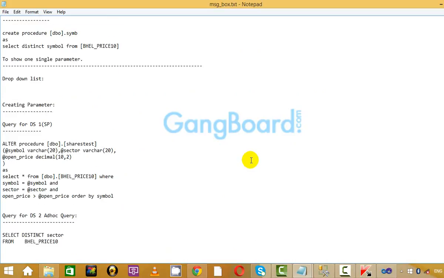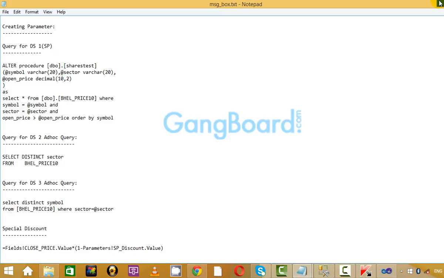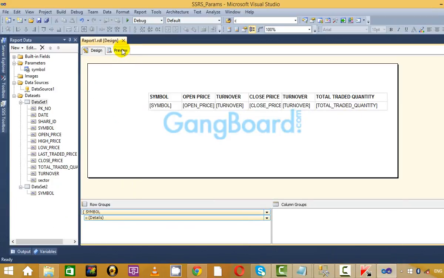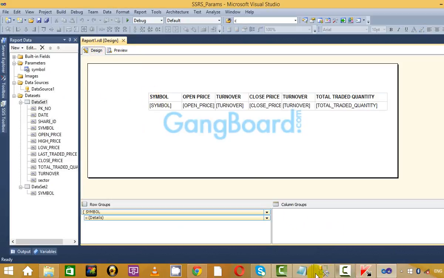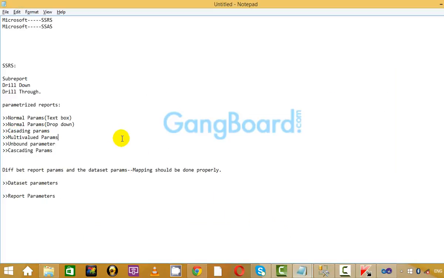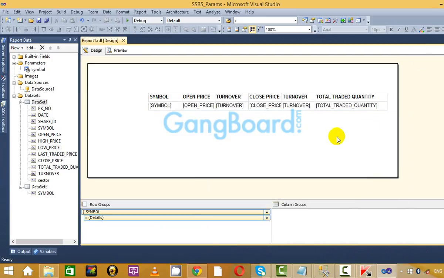Now we shall go for the next one, that is the unbound parameter, I guess. No, we shall continue tomorrow. As of now we have seen the basics of parameters, that's it. We are yet to cover other topics. We shall continue the session tomorrow. Actually, we have some more time, I guess, so we shall continue now.